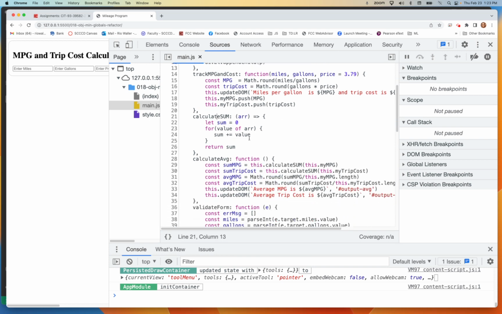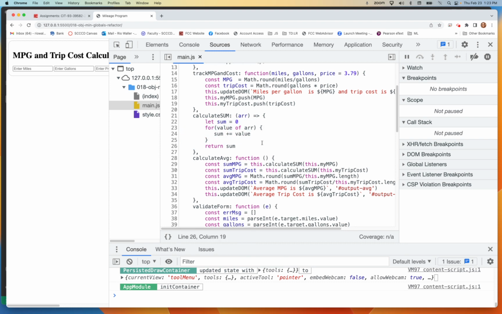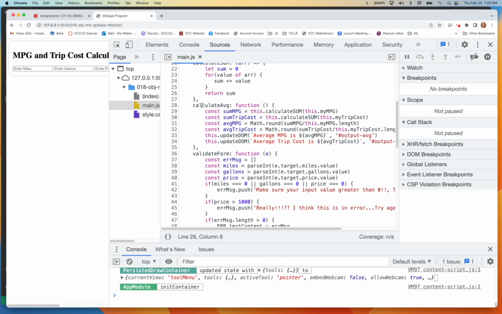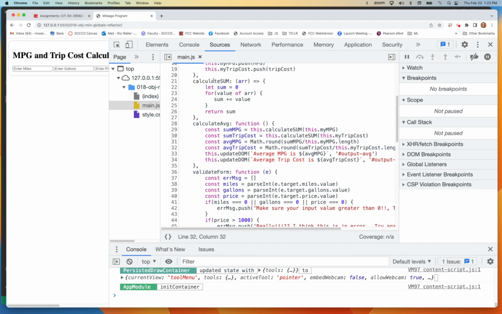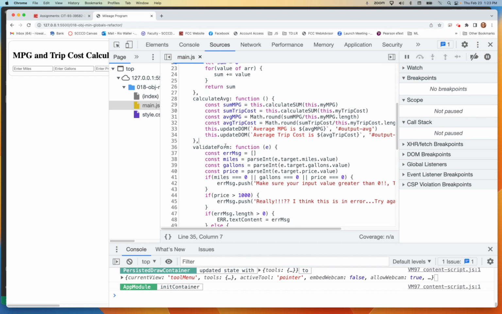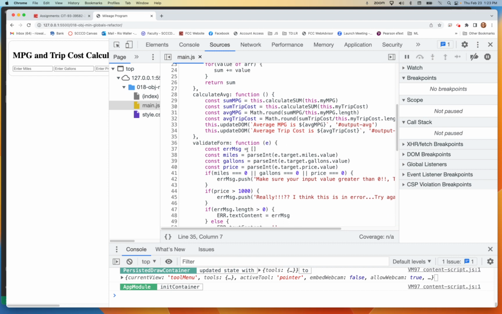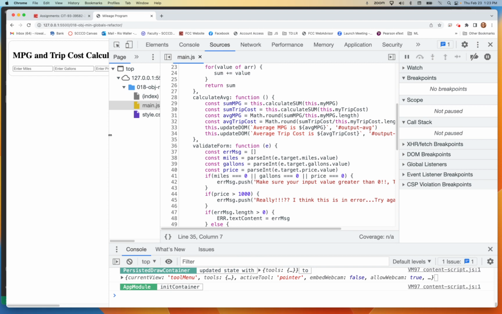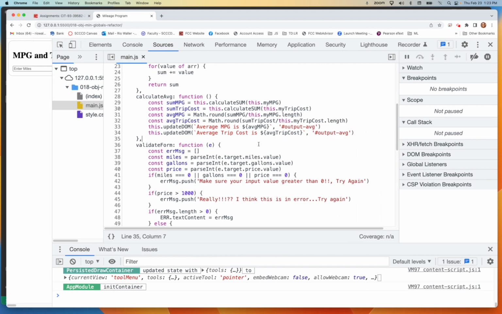And on the calculate sum, again, I didn't need this because it's just doing a sum and returning it. And then on the calculate average, I did need the this. So here I was calling the calculate sum and passing this dot myMPG, this dot myTripCost, right? So I'm passing it into here. So this is really good. Also, you can walk through this code with DevTools. I think it might help. You kind of see what's happening here, but I'll just continue through.